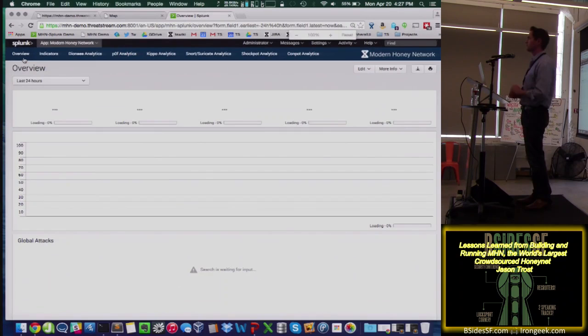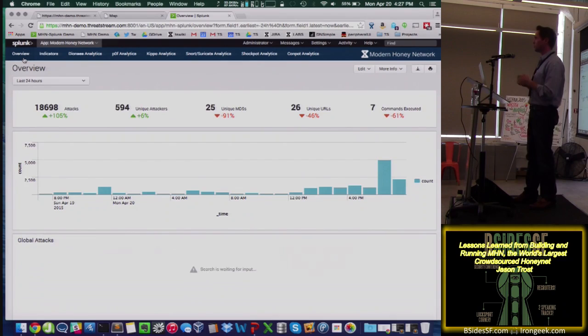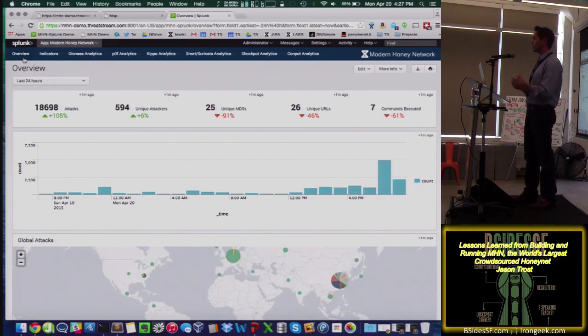Okay, so the Splunk app's goal was to provide you dashboards that show you what's going on with your honeypots. The overview page shows you at a glance what's going on with all of your sensors and shows you some stats compared to two different time periods. At the top, you'll see all the counts of attacks, unique attackers, unique MD5s, URLs, or commands executed for today. And then those little numbers or percentages show you a comparison to how they were yesterday, just to show you some basic trending.